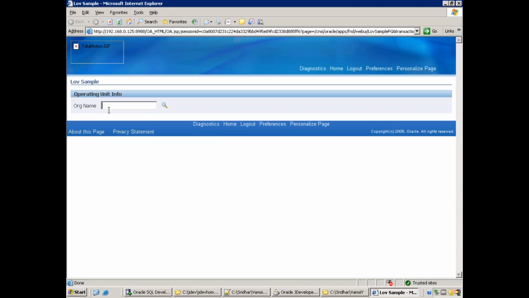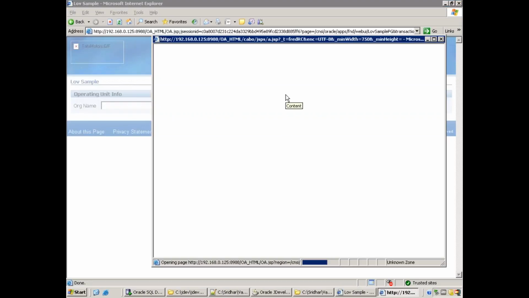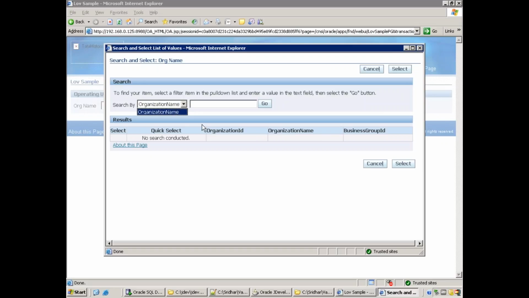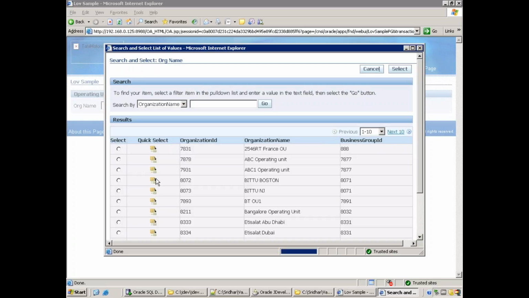So now this is how it looks. Just click on this torch icon. It shows a pop-up. Now here, if you observe, it shows search by only organization name. The reason is we have allowed search by only for organization name, so that's the reason you have only one option. Let's click on go. Whatever value you select, either you can click on quick select or you can select that particular record and click on the select button. Either way it will work.